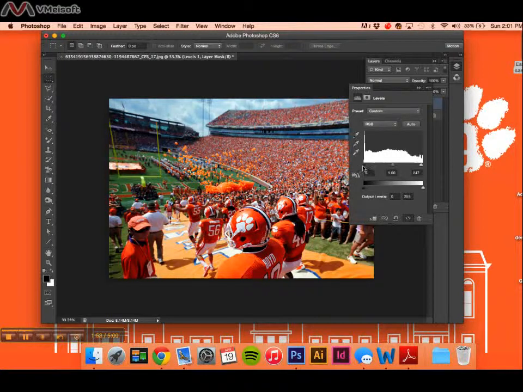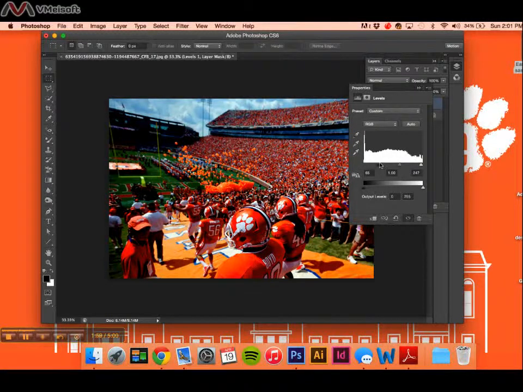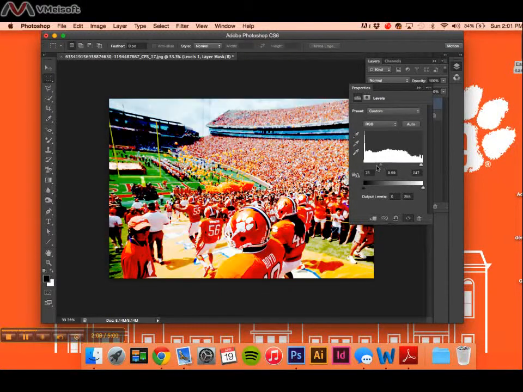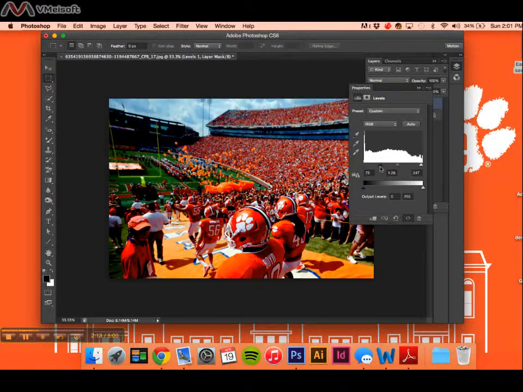But if you wanted to make the picture a little bit darker, you can move the black triangle over a little bit. And as you can see, as I'm moving the black one over, the other two are also being moved. So if you move the black one over to the right, the gray cannot go past the black. So that's something you should keep in mind when editing.